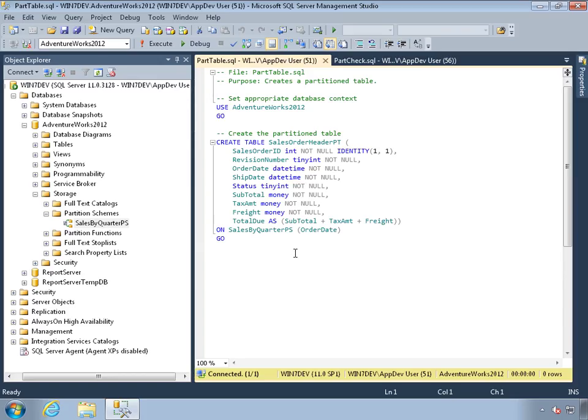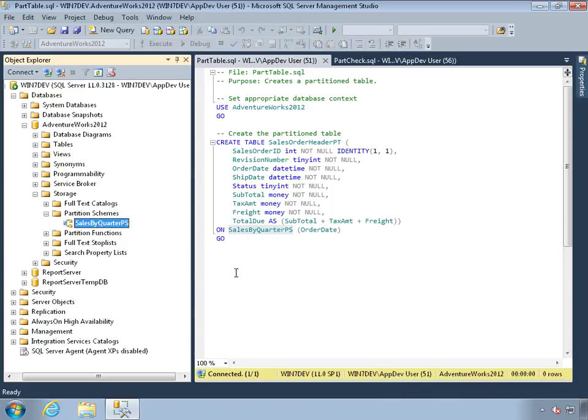So here we are in SQL Server Management Studio, and we're finally ready to create our partition table. You can see that we're using the create table statement, and we are creating the columns, defining the columns that will be a part of that table. Everything so far looks very standard, very straightforward. What is different is down here at the bottom we're indicating which partition scheme we want to create this table on. And we are going to indicate that we want to create it on the sales by quarter PS partition scheme, which we can see over here is the partition scheme we created just a little bit earlier.